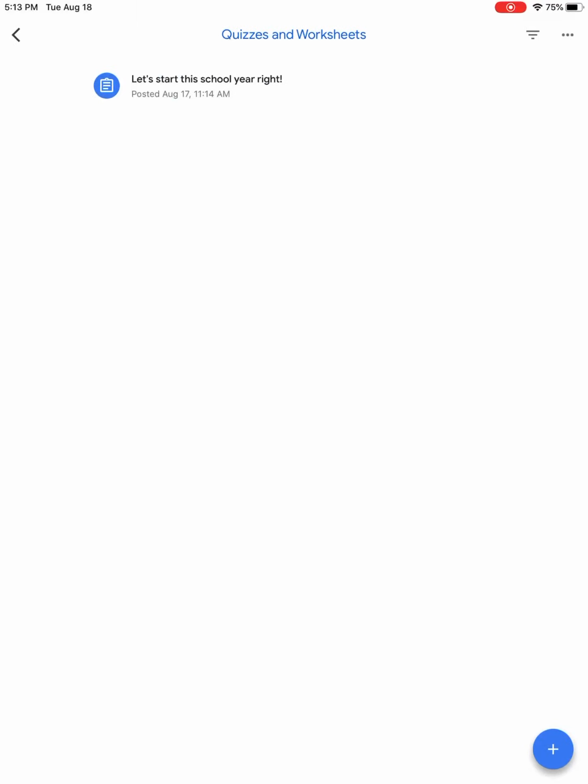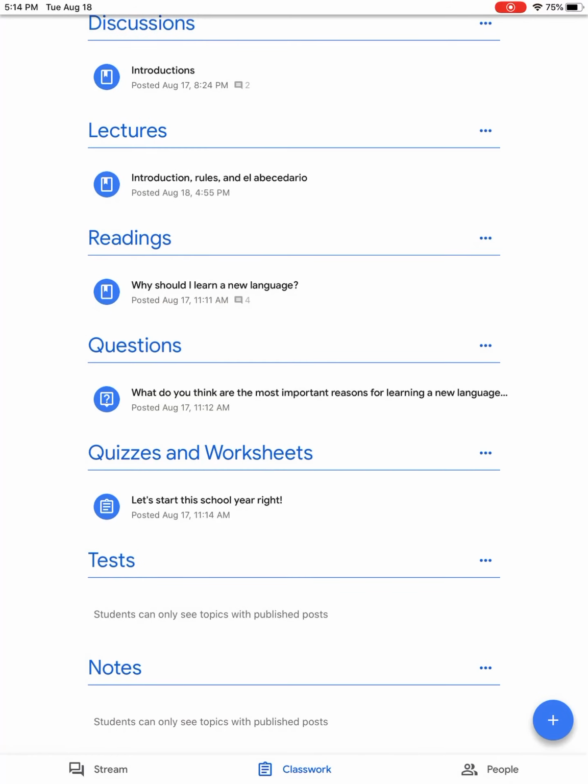Quizzes and worksheets, this is where you're going to find most of your daily work. This is going to be anything that I take as a daily grade. Worksheets, crossword puzzles, vocabulary games like quizzes, Kahoot, and Gimkit. This could also include paper quizzes that I need you to complete or Google Forms that I need you to finish for a daily grade.